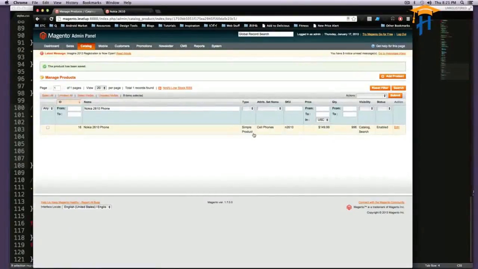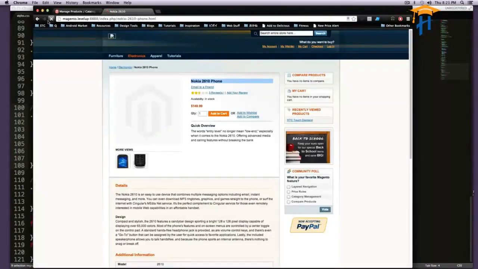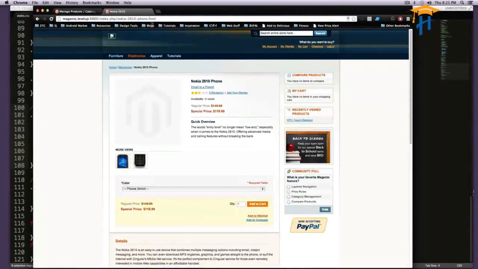And okay, so we have our phone. Let's go to our phones page, and now I'm going to refresh it, and we should see these custom options become available. And you'll notice here, we still have a sale going on, but if you'll notice, this red phone is $12 more, so it's 10% more than the other phones.